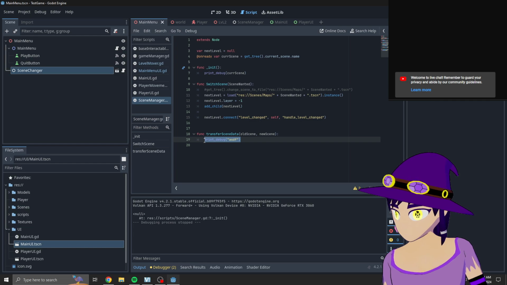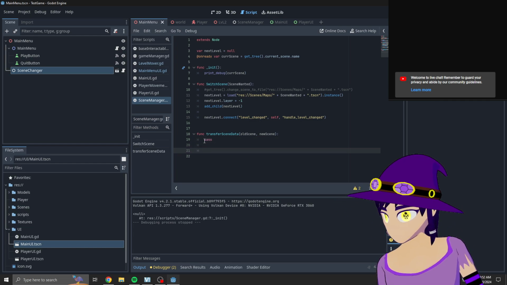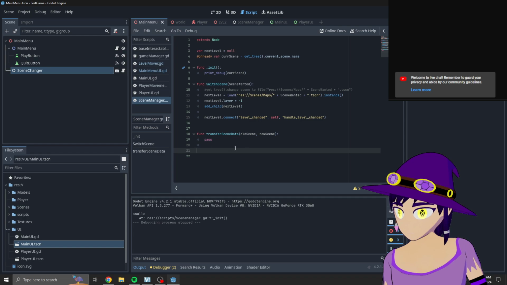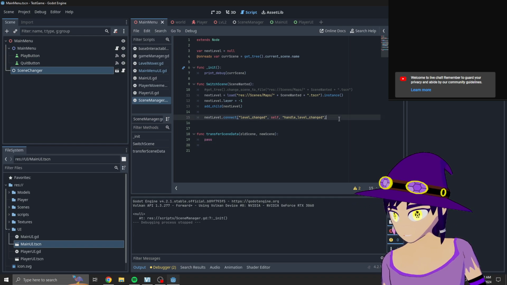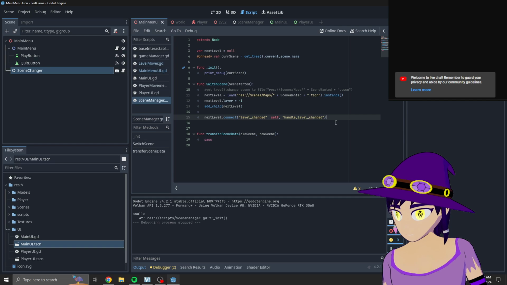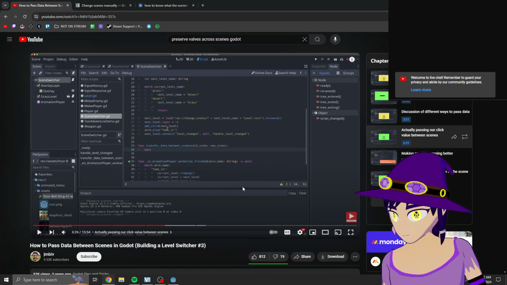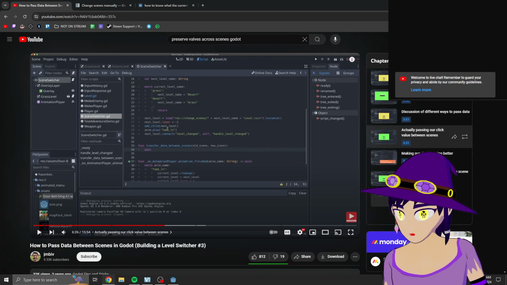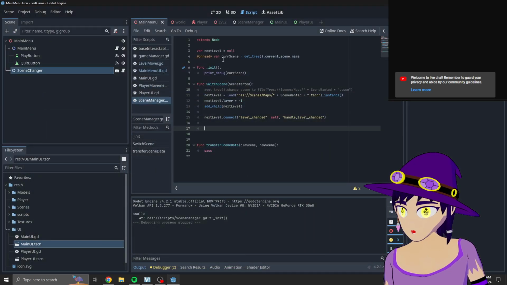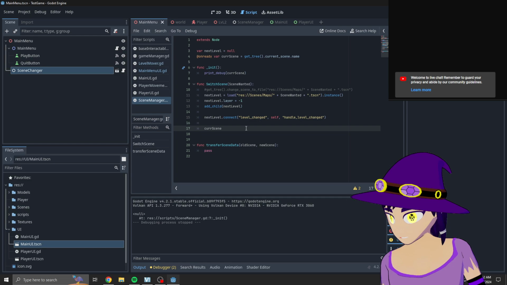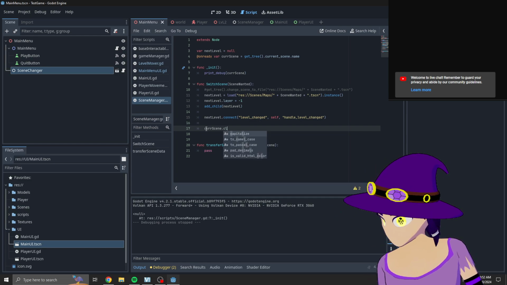So another thing I should do, I should probably add the code that they have down here. So yeah, these do current scene dot.